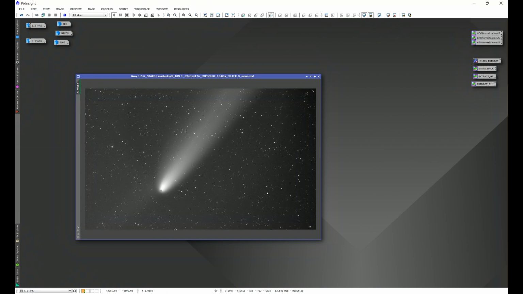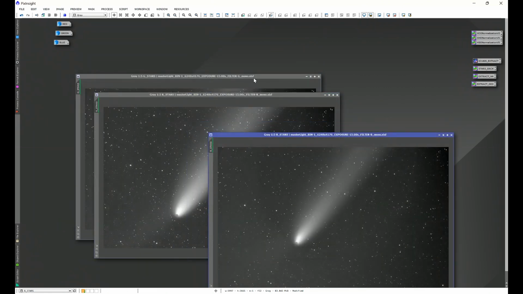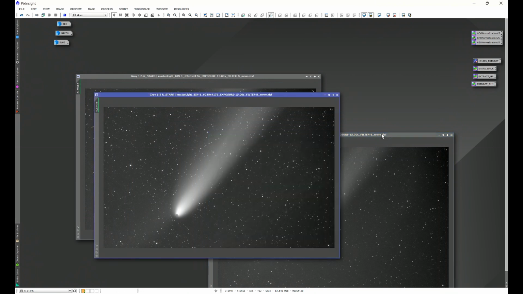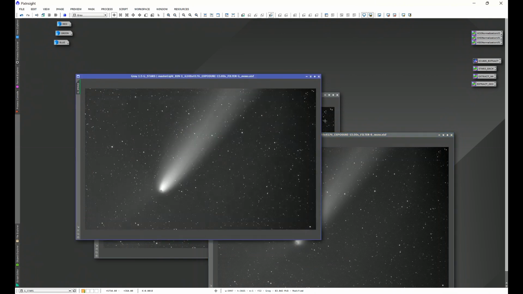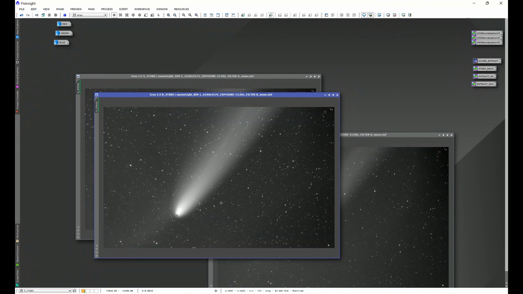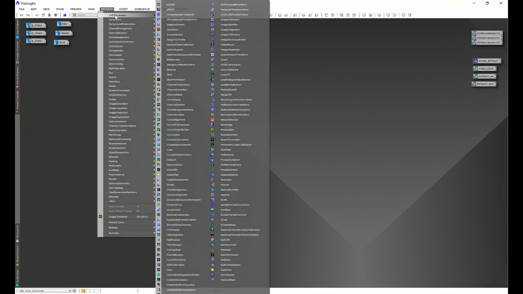So what we're going to do here is choose the best image, the best signal. It doesn't have to be perfect, so no need to put too much thought into it. Here we have red, we have blue, and then we have green. I'm just going to use red as my reference image. It looks like the stars are a little bit more clear. So let's minimize all of this. Let's go into process, all processes, and we're going to come down to star alignment.